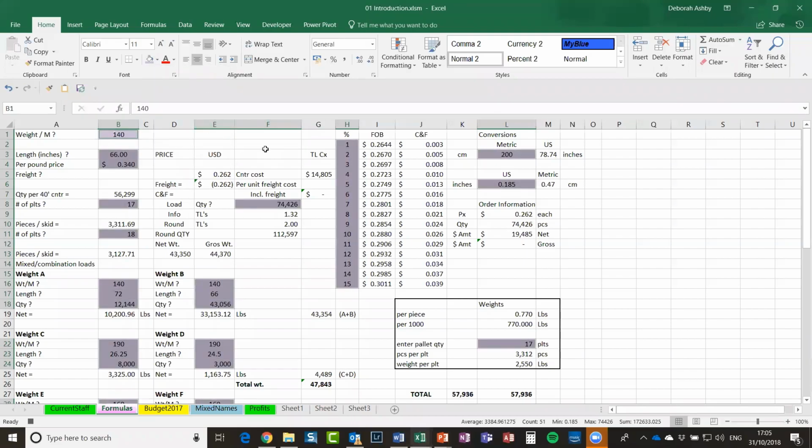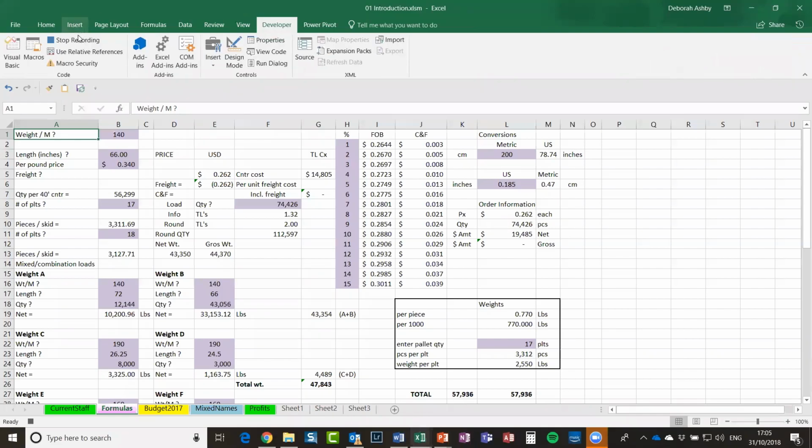And I don't want to stop my macro now because everything's still selected. So I'm going to click off into cell A1, and that is my macro. I now want to stop my macro from recording. So you can either click on that little icon in the bottom left-hand corner, which will stop your macro recording, or go to the Developer tab and click Stop Recording.